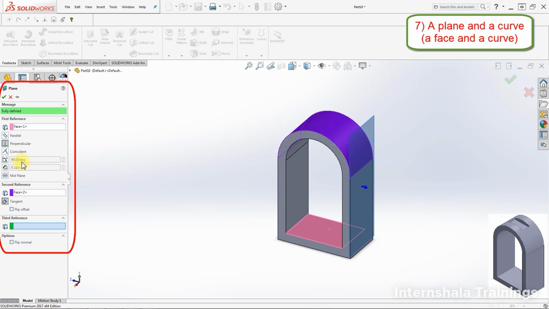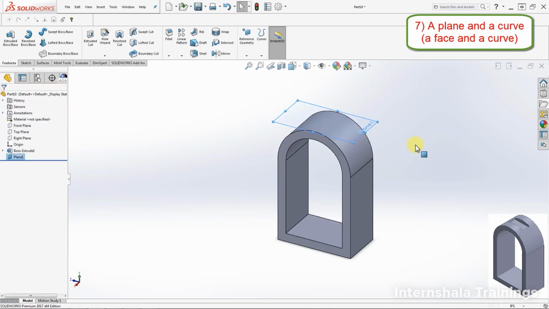And then go back to the left, and you'll see our first reference, the face. We can specify, should our new plane be perpendicular to the face, or should it be parallel to the face? We want it parallel, so we're going to click parallel. Now we have a new plane on the top that is tangent to the curve and parallel to this face down here. So this is what we want. You can see a message here telling you this plane is fully defined. So we click OK, and we have a plane.